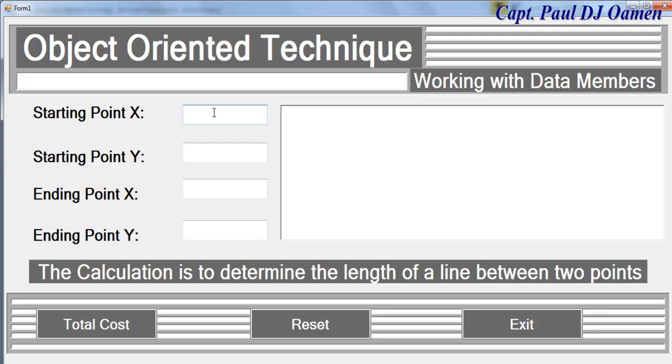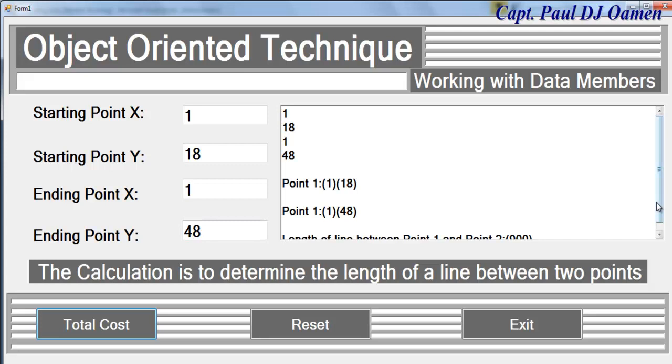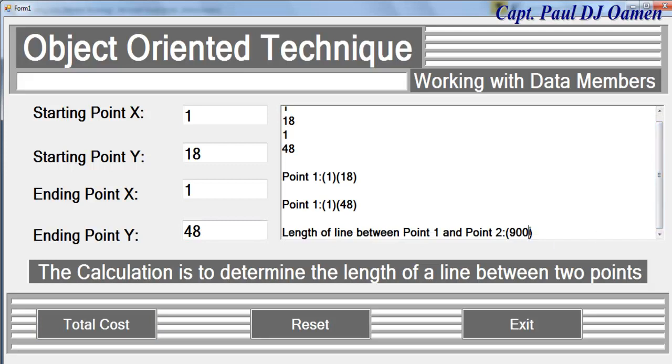Let's say the starting point is 1 on the x-axis, and the y-axis of the starting point happens to be, let's go for 18. The x-axis, let's say 1, and the finishing point happens to be 48. All we need to do is click on total to calculate what that is. Supposing this happens to be, let's say, 52. If you come down here, this is where we get 1000 plus.